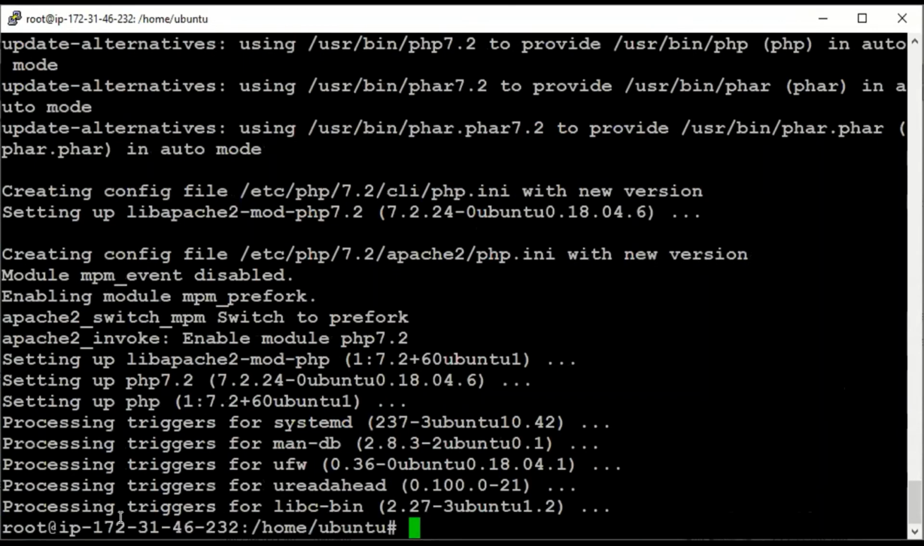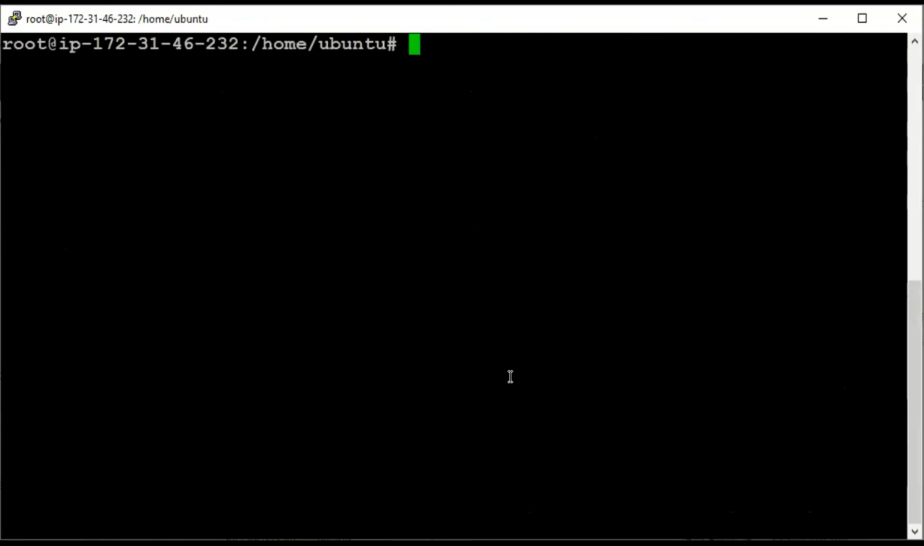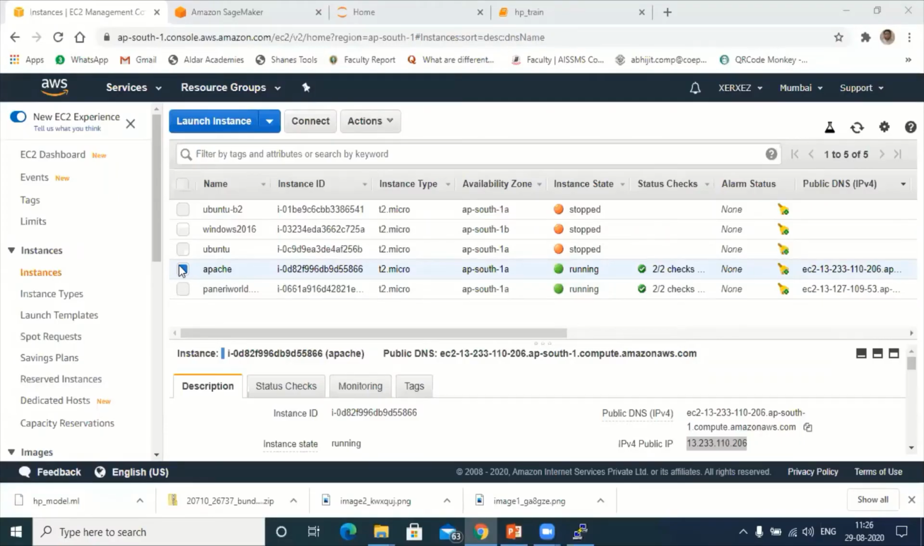Okay, participants, you can see right now my Apache and PHP got installed. Now to check whether my Apache is working fine or not, what you have to do is just go to your screen here. Let me share. Go to your console, select your Ubuntu, select your Apache server. Now next, just copy this IP address, the IPv4, go to a new URL, and paste it over here.